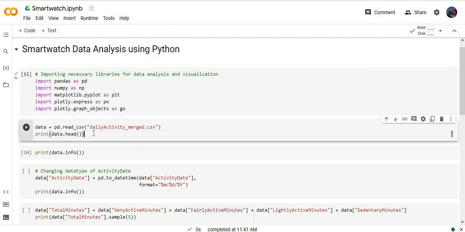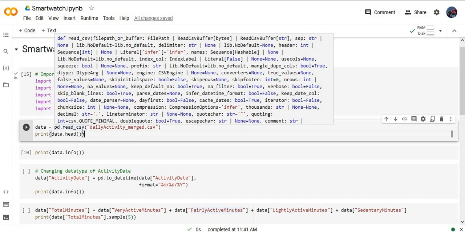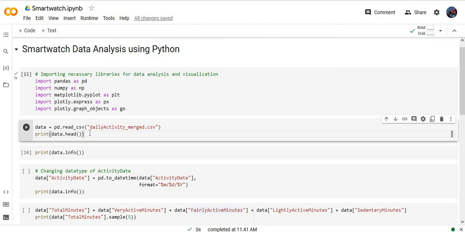In this line we are going to read the CSV file by using the pandas library. In the pandas library we have a function with the name read_csv. By using this function we are going to read our CSV file, and then we are assigning the data to the variable data.